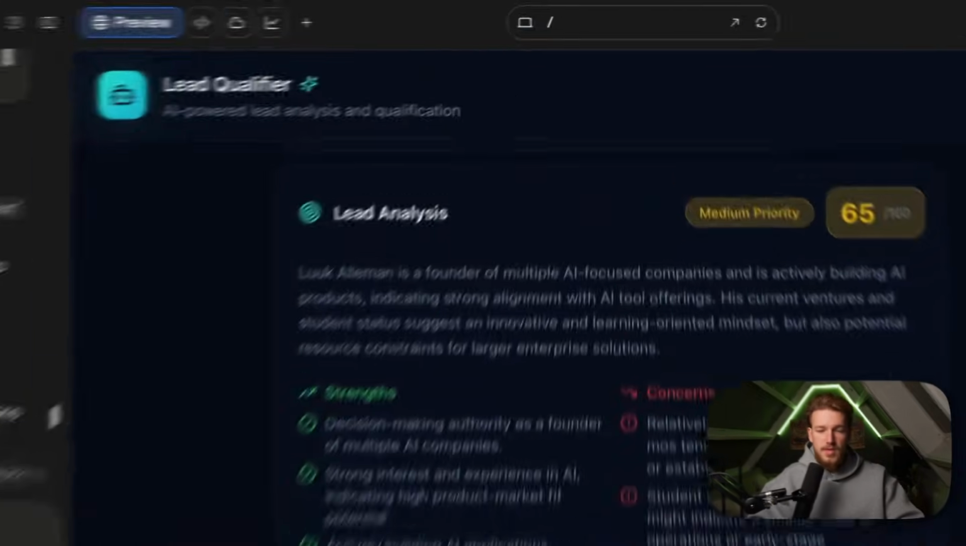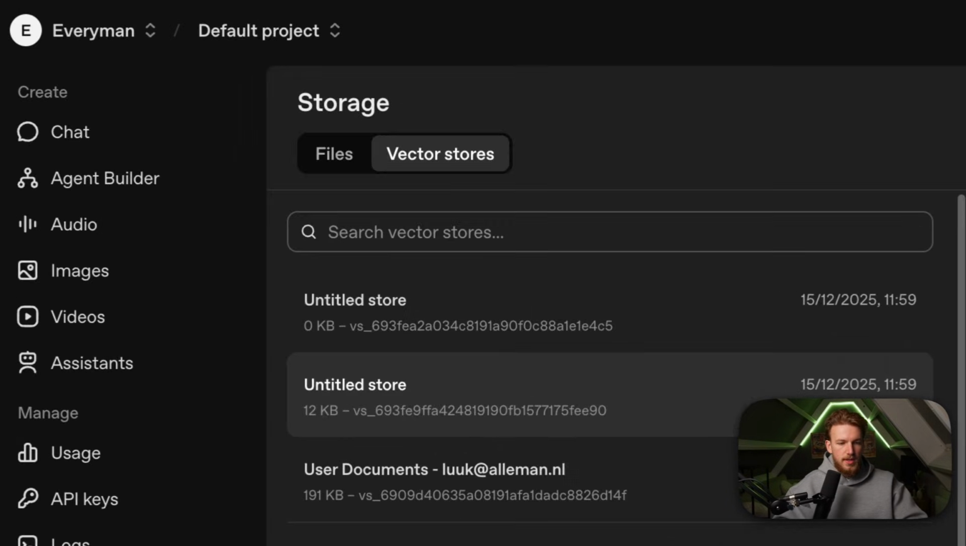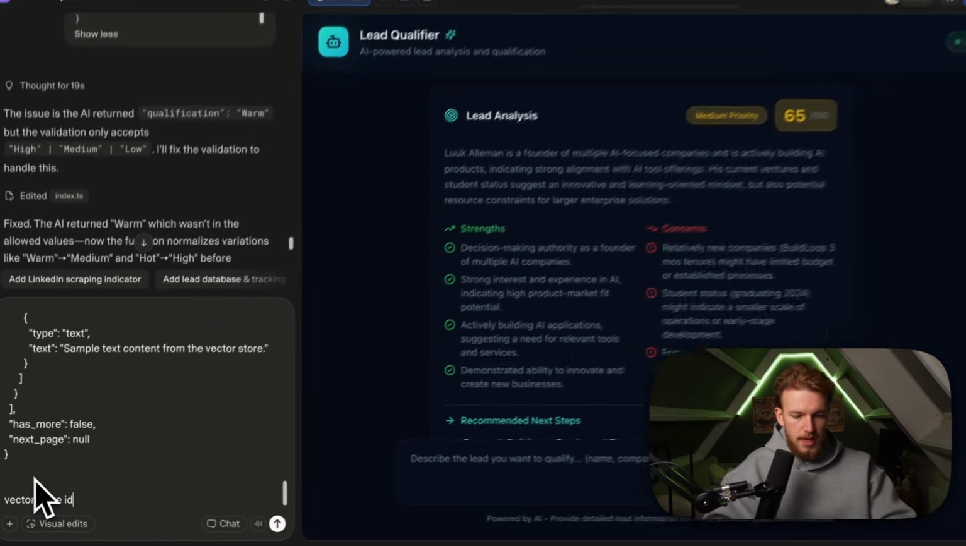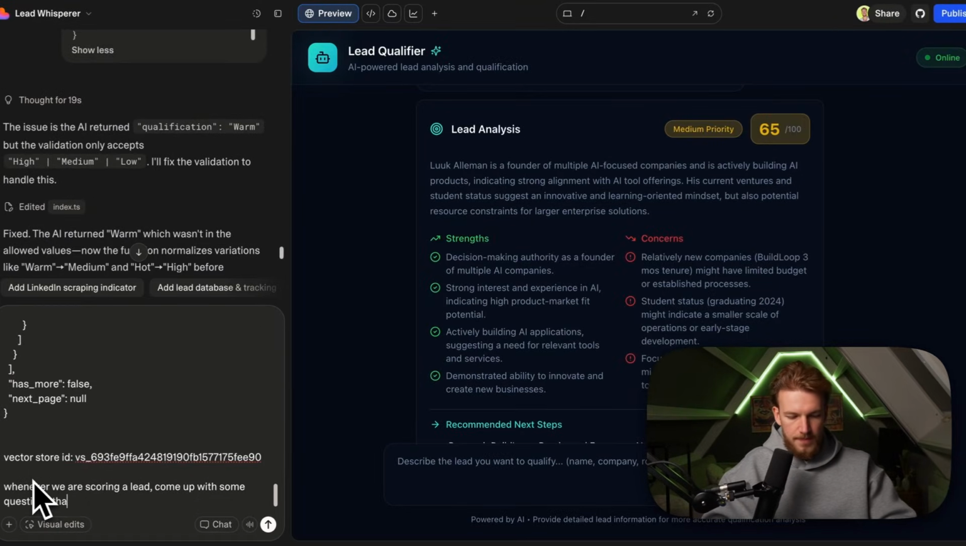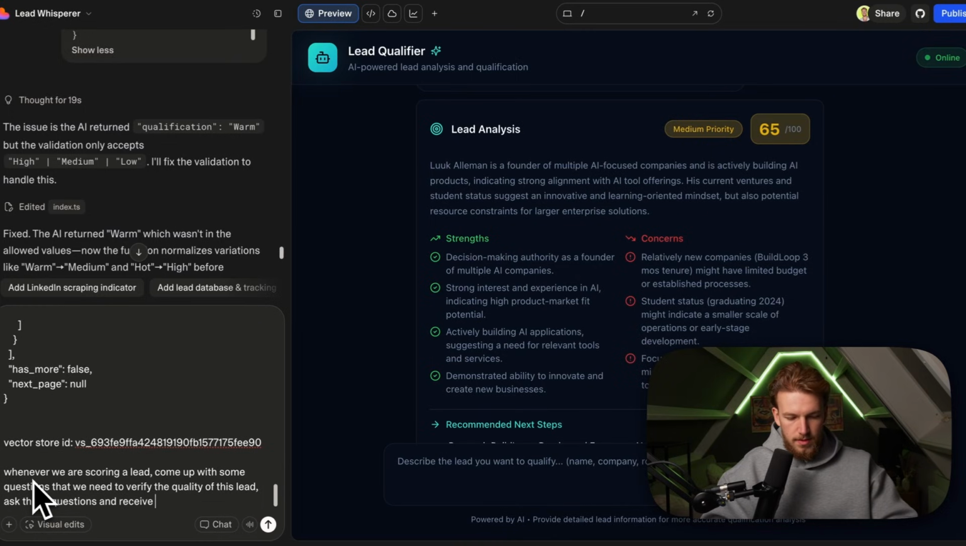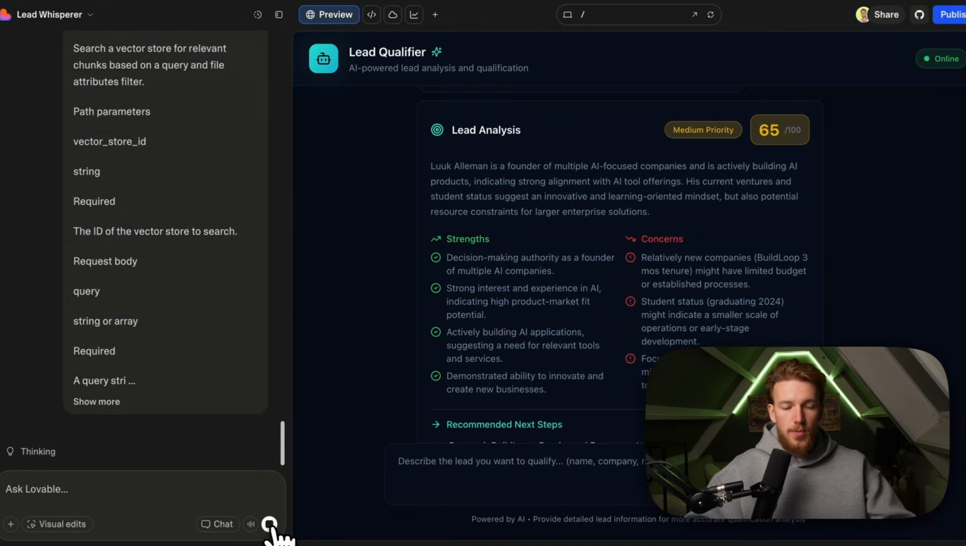And then we get the vector store ID right here. We copy this, go back, and say the following: vector store ID. Whenever we are scoring a lead, come up with some questions that we need to verify the quality of this lead. Ask those questions and receive answers to those questions. Then score based on the info we get. Then we run this. Then we need to get our OpenAI API key.